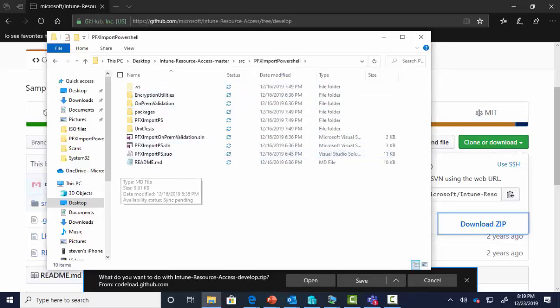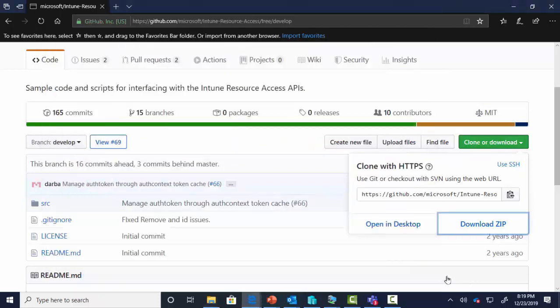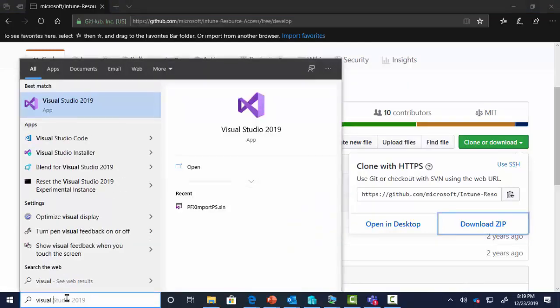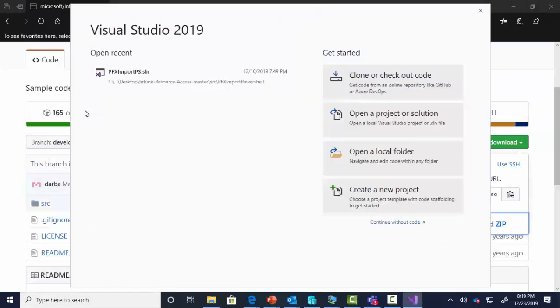Now, this repository, you can't use these files directly. Instead, you need to actually import the solution file that's here into Visual Studio. And then from Visual Studio, you can go through and build your solution, your released solution, and then you can go from there. So let me open up Visual Studio, and we will go through the process of creating the release folder.